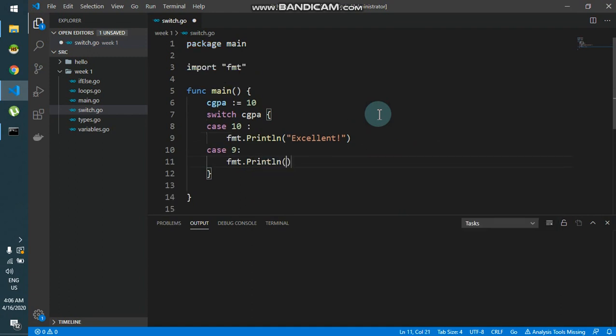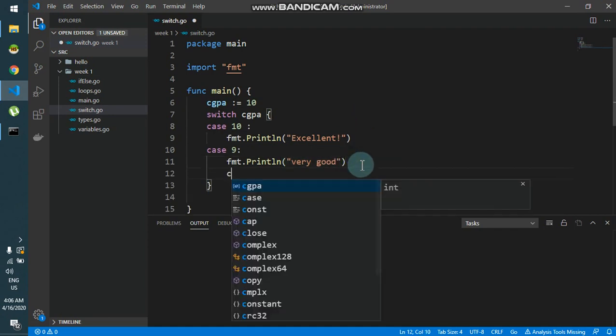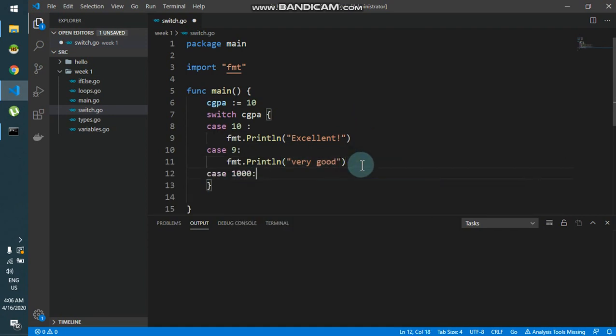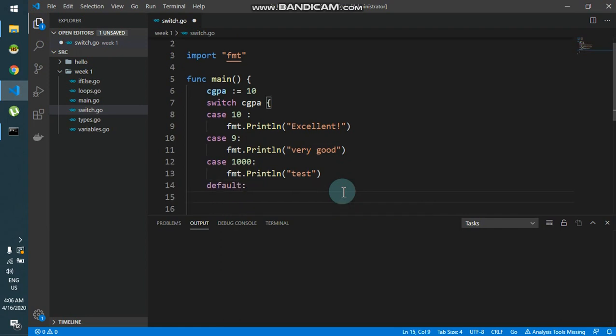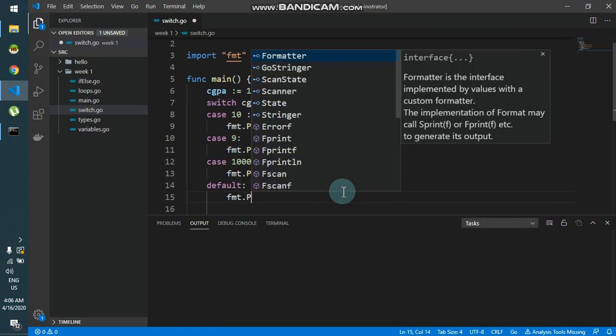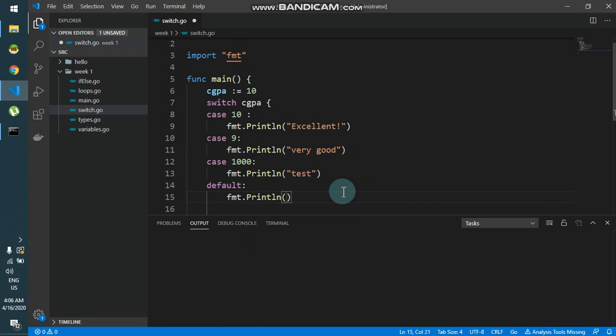fmt.println very good. I can write a case 1000. I'll simply say test over here. Case test. Alright. Now when we use a switch, we have to write a default case. The keyword is default, and we can simply print that we are inside default.